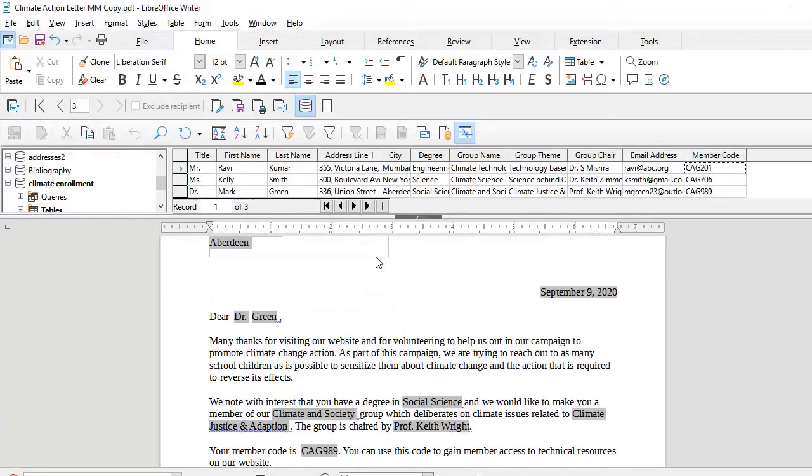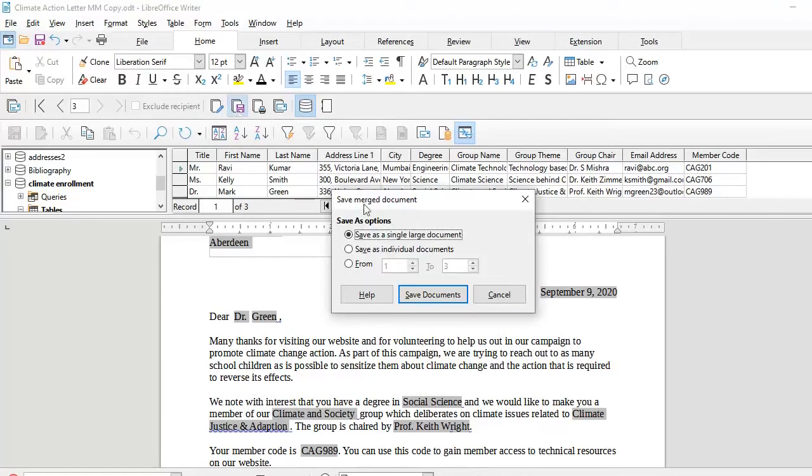Now we have 3 choices to conclude this activity. One is that we can just simply come here and save all the merged documents. So let's just try to do that. And it says you can save it as a single large document. So what it does is that each letter will be placed inside a single document, but it will be one page. So you can just simply copy that document on a pen drive and walk to a printer and print all those letters out, and then maybe put them in an envelope and send them across.